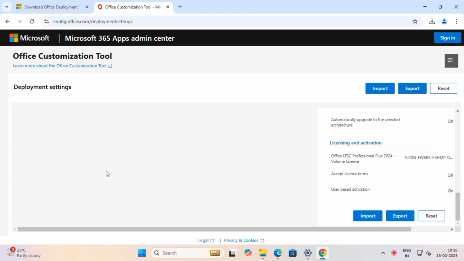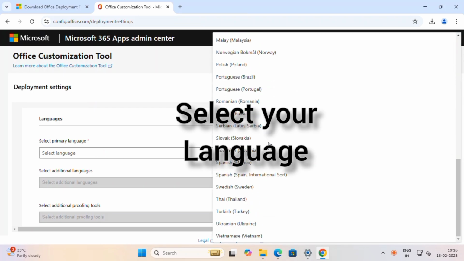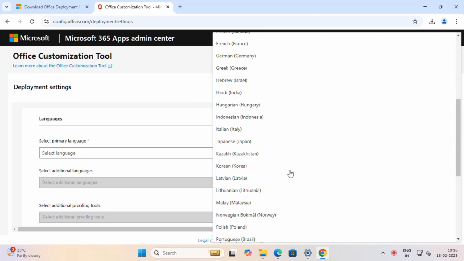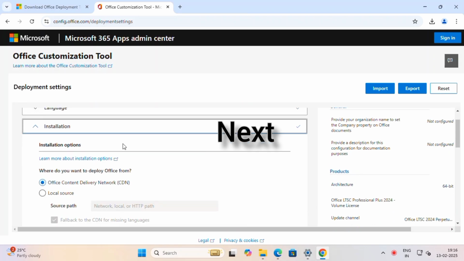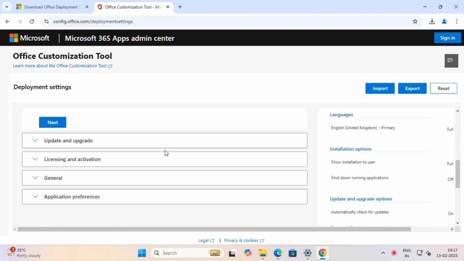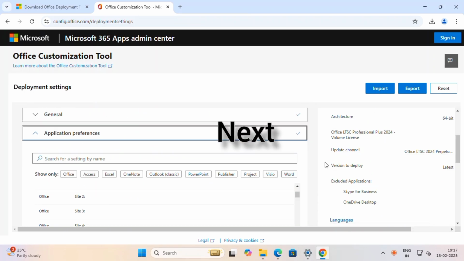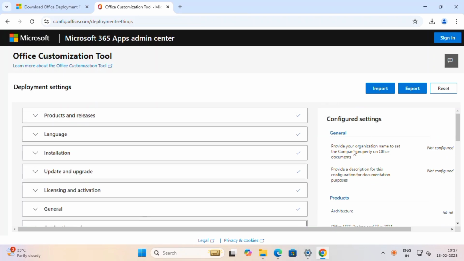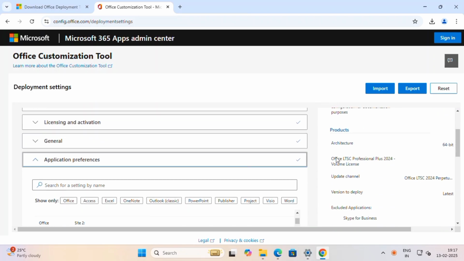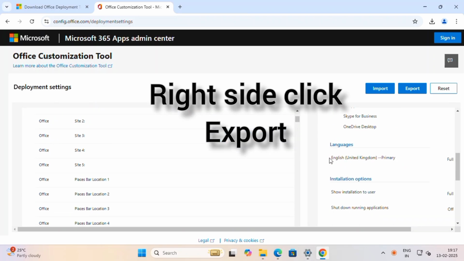Just everything next, finish. Here select one language. I need English language. You select your language here. Click next. Just click next on everything. You have an MS Office product key here, set it here. KMS activation in Microsoft. Then on your right side there is the export option.